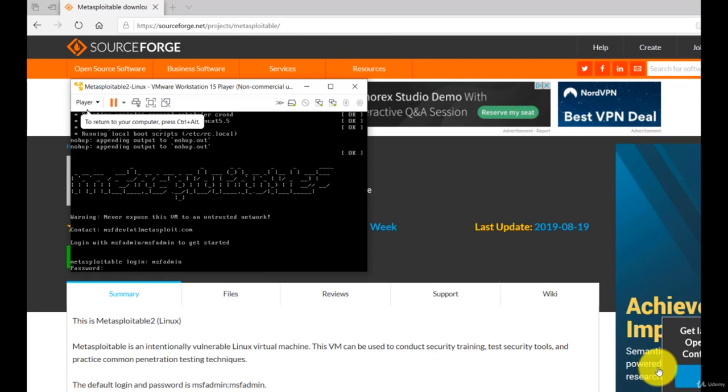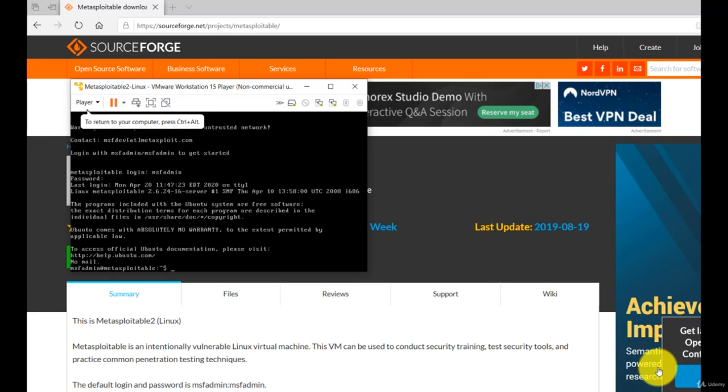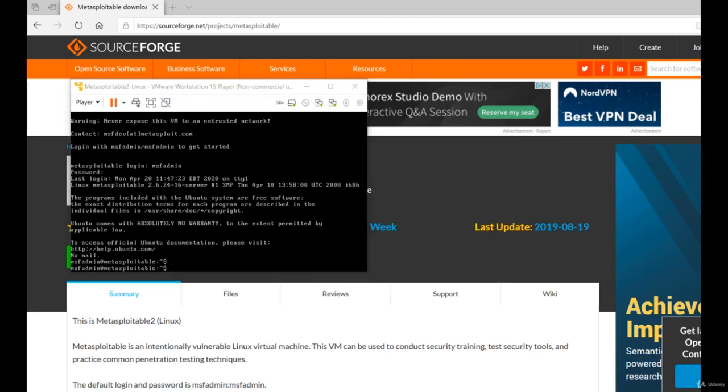We will use this machine for all our exercises and for practice. But just to be sure you know this, in normal circumstances we would attack a machine which is actually on the internet or located somewhere else.